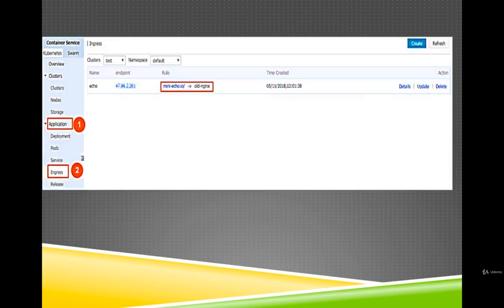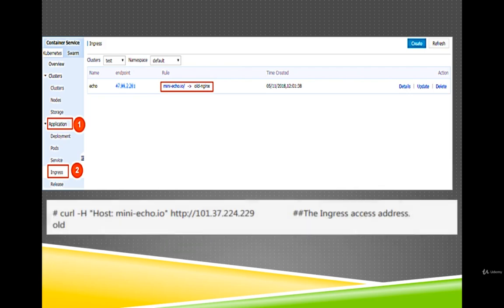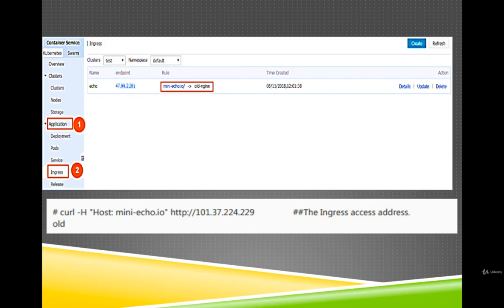Now after the successful deployment, click application and then ingress in the left side navigation pane. You can see that the virtual host name points to old NGINX. Now log on to the master node and run the curl command to check the ingress access, as you can see on the screen. So this all covers step number 1 overall.